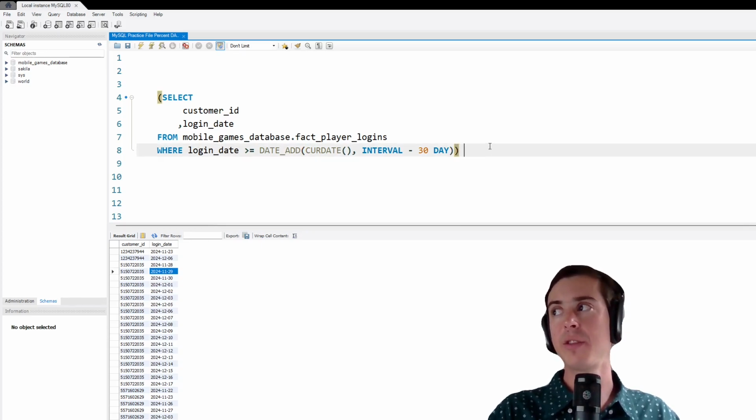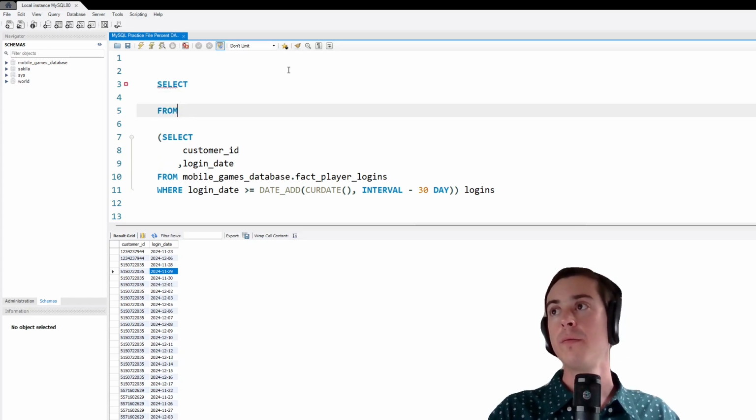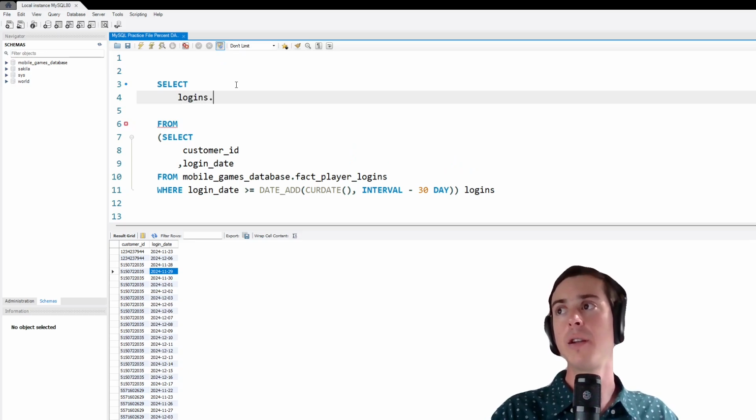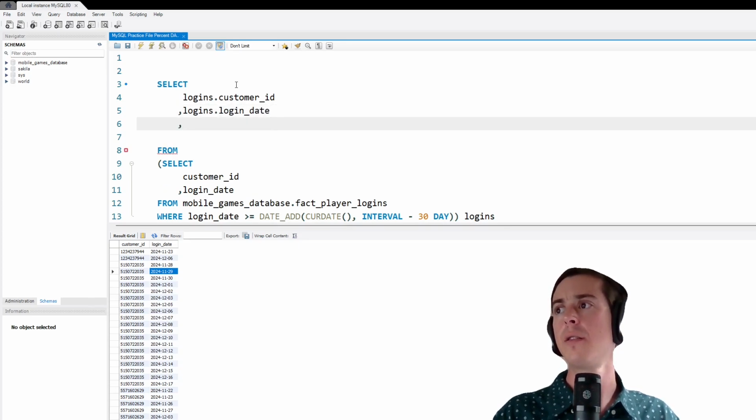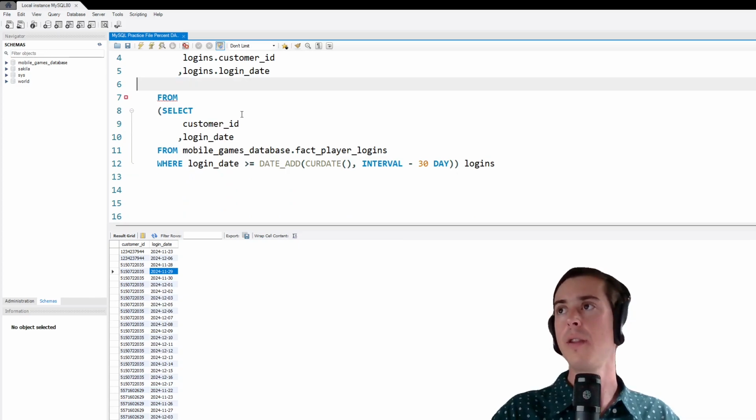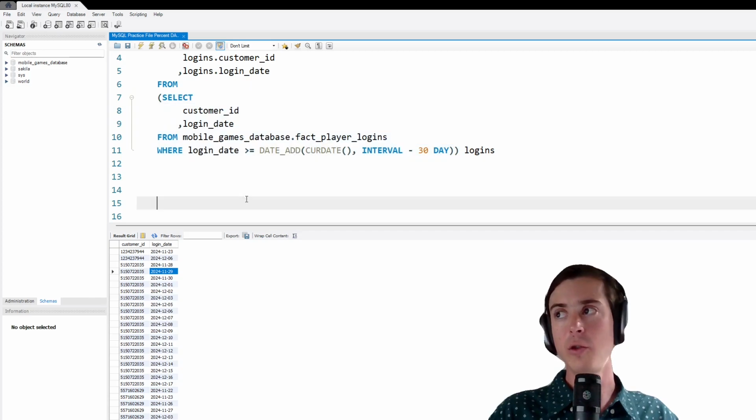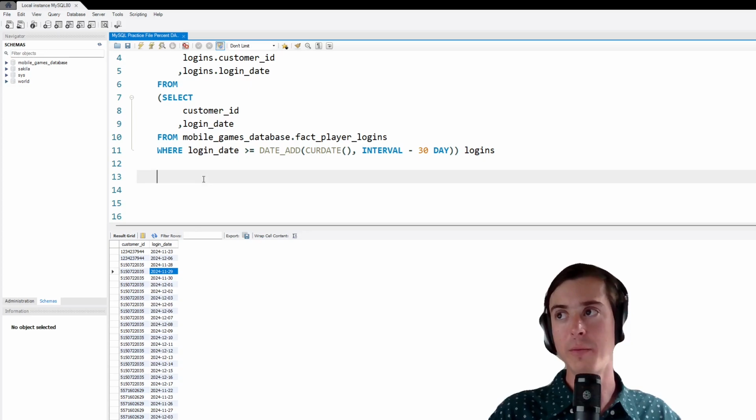So we're going to call this subselect logins. We want to bring in logins customer ID, logins login date. And then what we're going to do is take this subselect and join it back to this same table. This is what's called a self join, but we're going to do it in a left join.